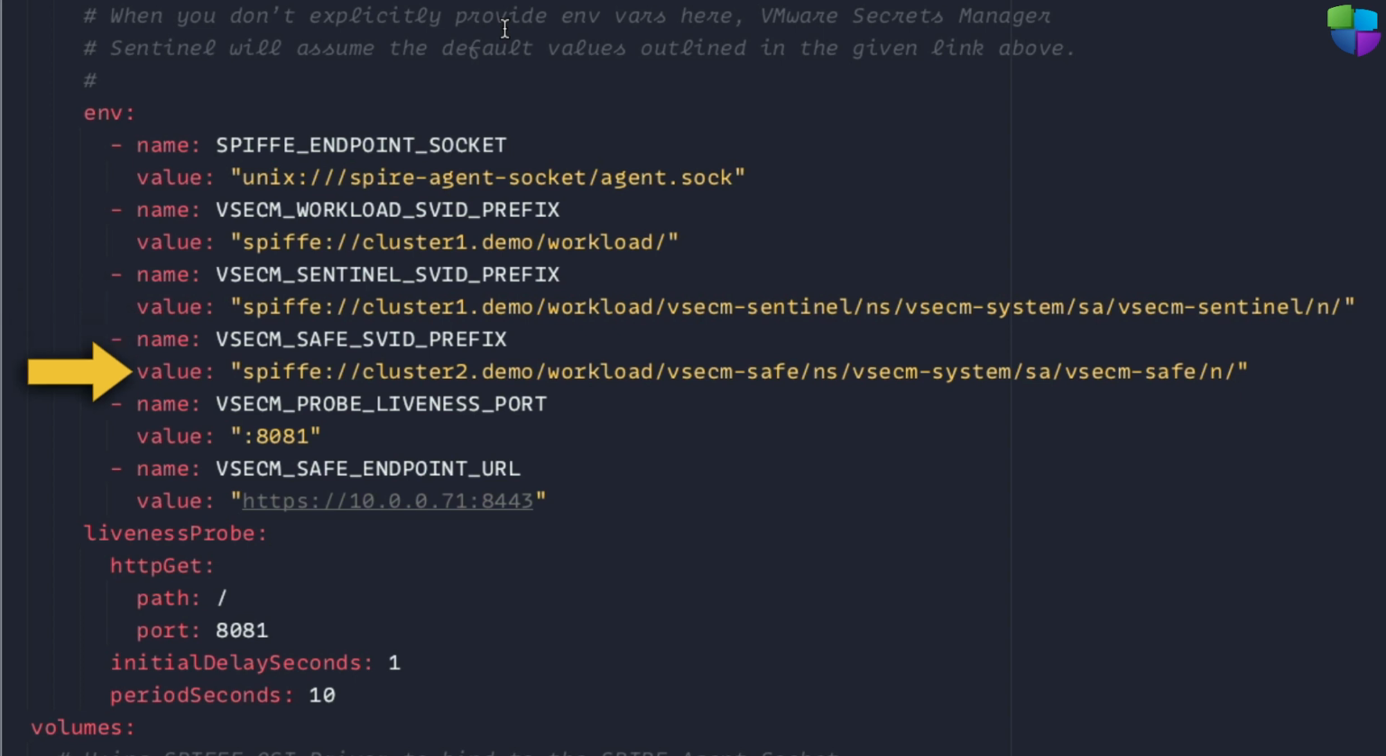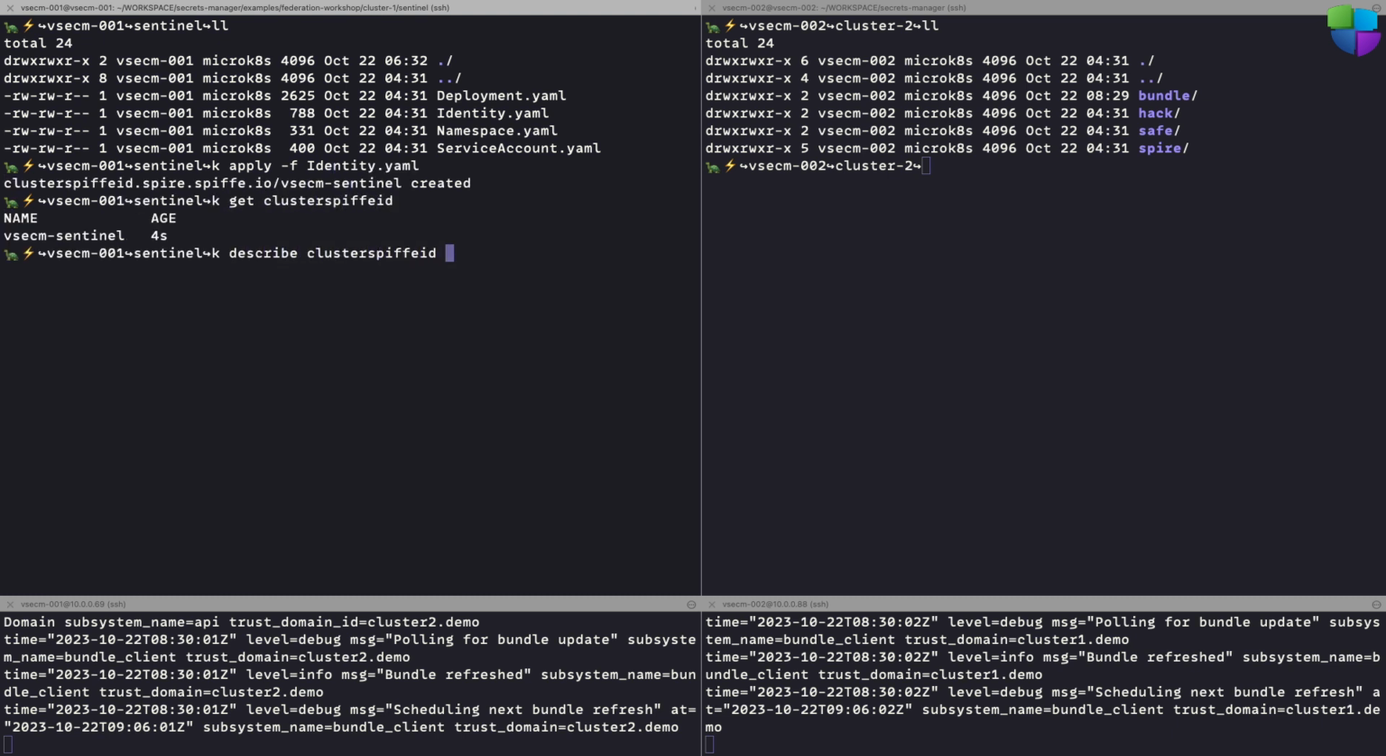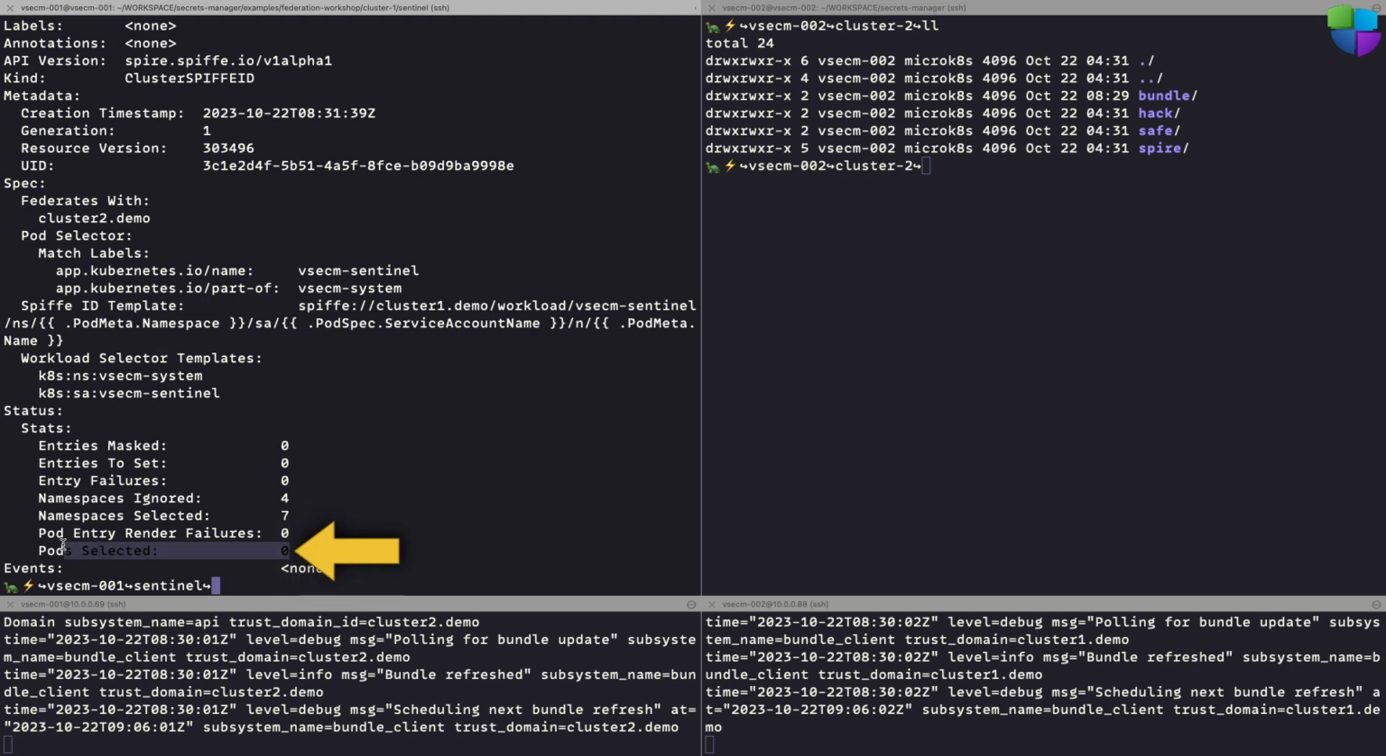The Safe SVID prefix will point to cluster 2, because VSecM Safe resides in cluster 2 demo. Let's first assign a ClusterSPIFFEID to VSecM Sentinel by kubectl apply -f identity.yaml. Then, once we get and describe the ClusterSPIFFEID, we'll see that no pods match. Because, well, we haven't deployed any pods yet.